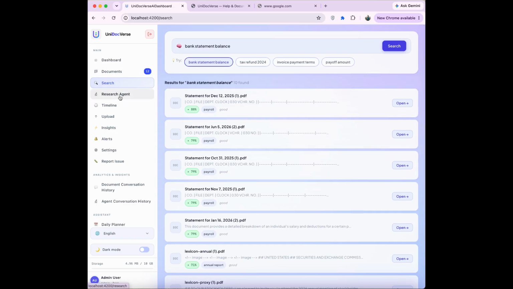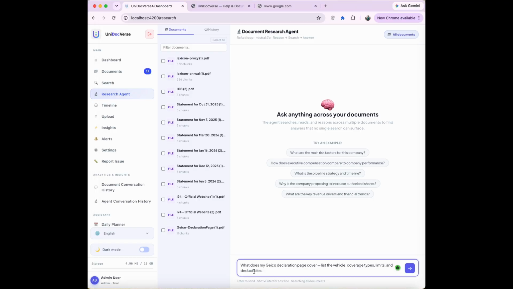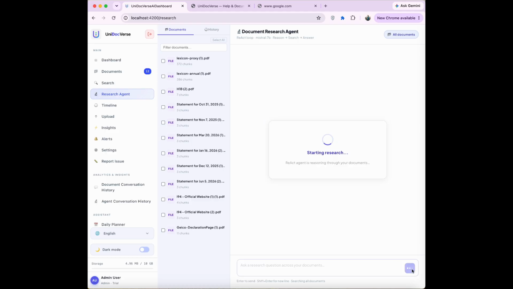So now comes the real story, which is the document research agent. It's basically reasoning and search, like a ReAct loop. Let me grab one question. What does the Geico declaration page cover? List the vehicle, coverage type, limits, and deductibles.